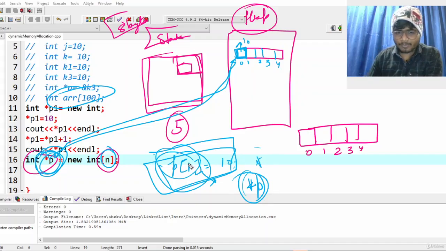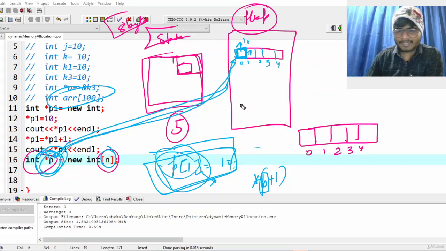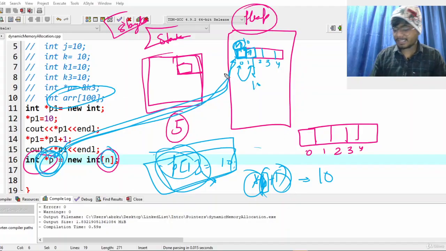If you want to put a value at index 1, you can do this: star p plus 1. Effectively, what does this mean? Hey, first of all, go to p. Okay, I went to p. P is basically this specific address, the 0 index address. P plus 1 means, hey, go one more index ahead. Star means go to that specific content, and let's put 10, so put 10 here also. Okay, want to see? Let's check and see. It'll be better.